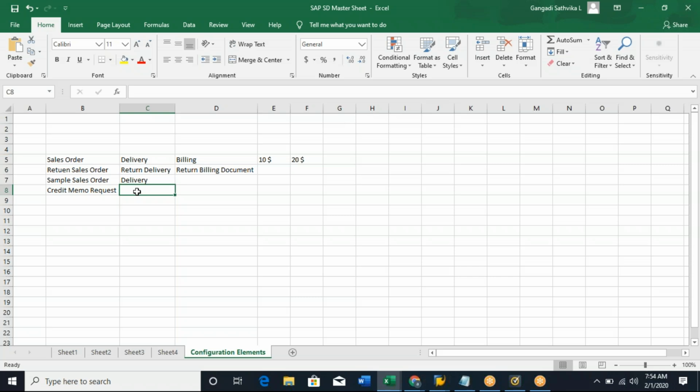If you want to issue the credit to the customer, do you perform any delivery? No, right? We do not need any delivery. Because in the returns, since you are creating a sales order to return the goods from the customer, to take the goods from the customer, you need to create the return delivery. But the credit memo request is just to issue the credit amount to the customer. For that, you create a credit memo request with reference to this billing.